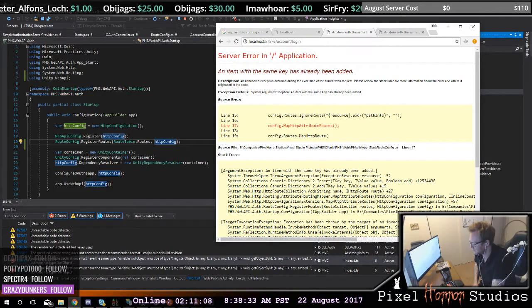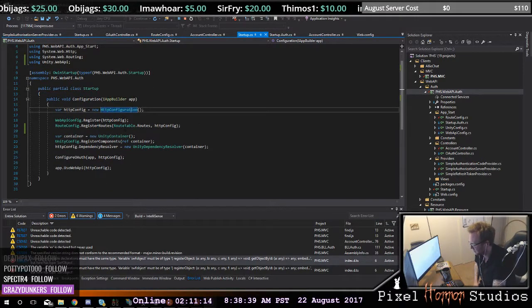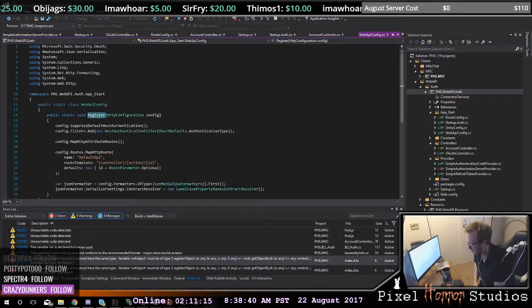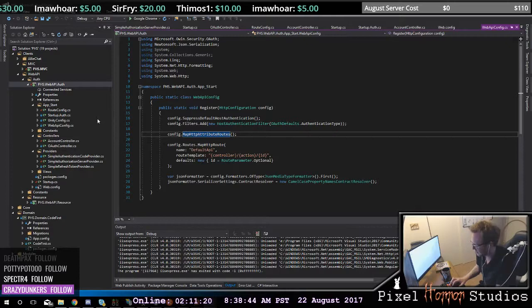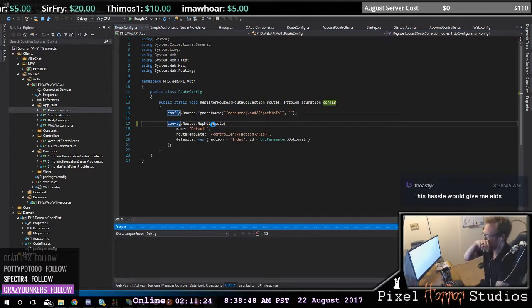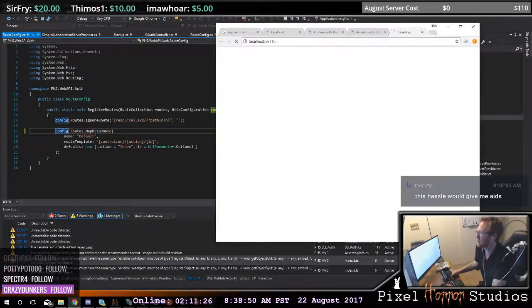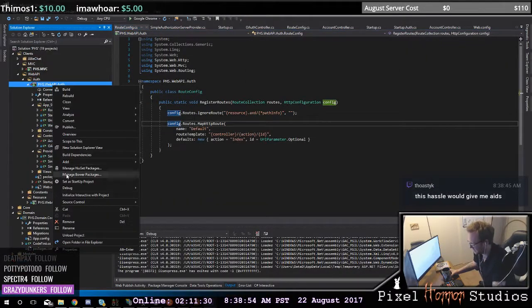An item with the same key has already been added. So this is in my authorization startup. Under register, you have map HTTP attributes. So you don't need that a second time under my routing config. Let's try it again. Ah, crap. Yeah, it's a little bit of a pain here, but we're almost through it.